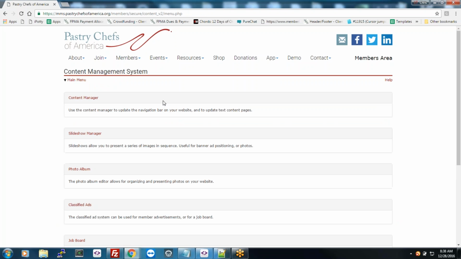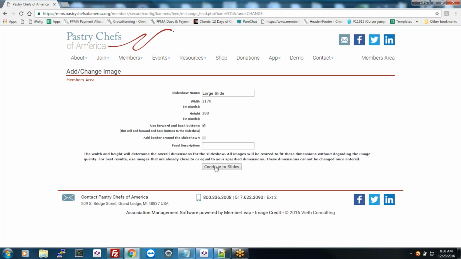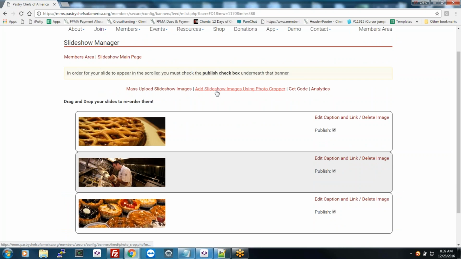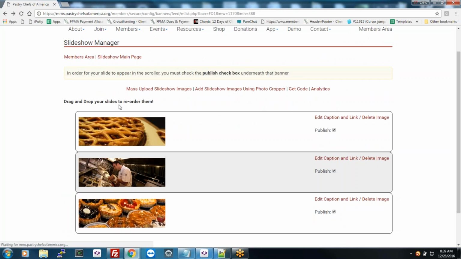Back to the Content Manager menu, there's a Slideshow Manager. We won't go into detail on all these, but generally if you have a slideshow on your website, such as on the home page or elsewhere, these allow you to add, change, and delete the slides and to add captions to them. You can add a slideshow image using a cropper, so you can size the image just right. So if you have a large enough image from one of your events, you can easily add that to the slideshow on your home page.